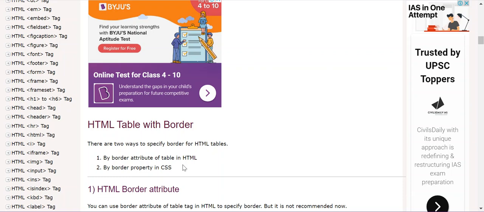Normally, when you give any attribute, you will say attribute name equal to value. Whereas when you define style, we will say style equal to within quotes. Inside that again you will give attribute name colon value. This we have already seen in the previous video. We will again see it here. So one way of giving the border is to give the table attribute, that is the style attribute.